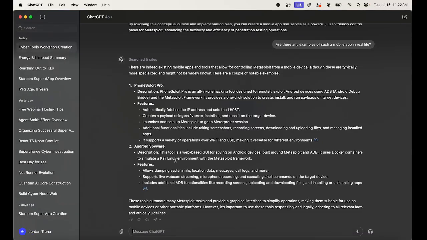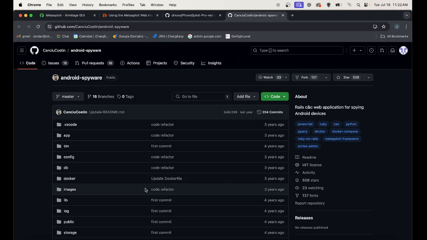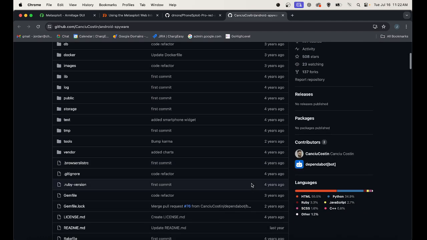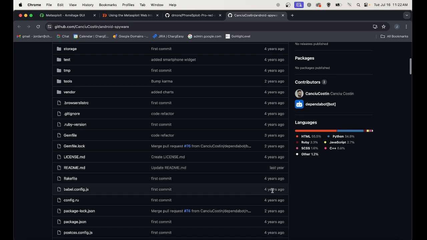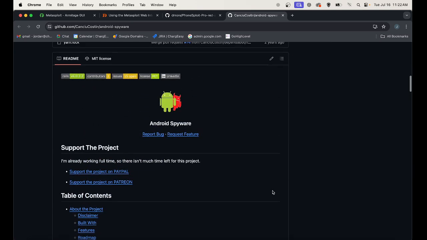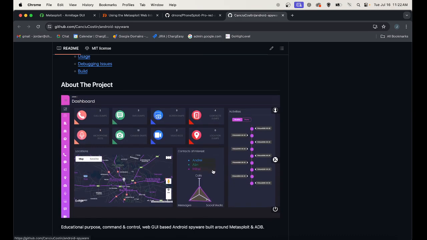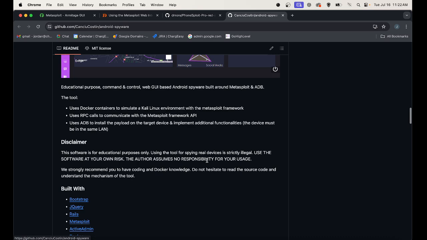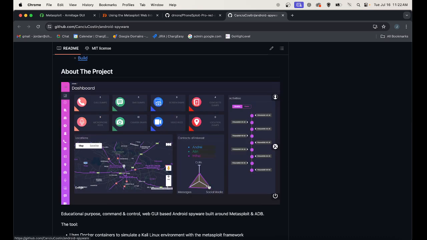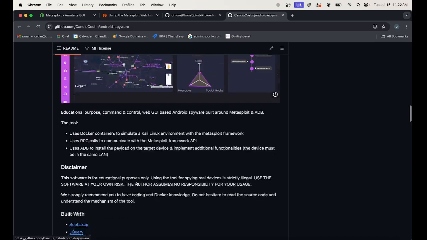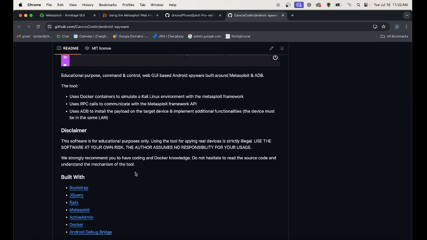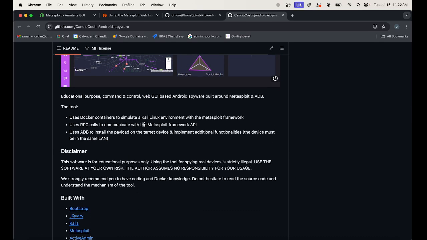Let's see what this Android spyware thing is. Very old. Not recently updated. But it's probably been around for a while. Oh, look at that. It's got this nice bigger screen. Okay, cool.